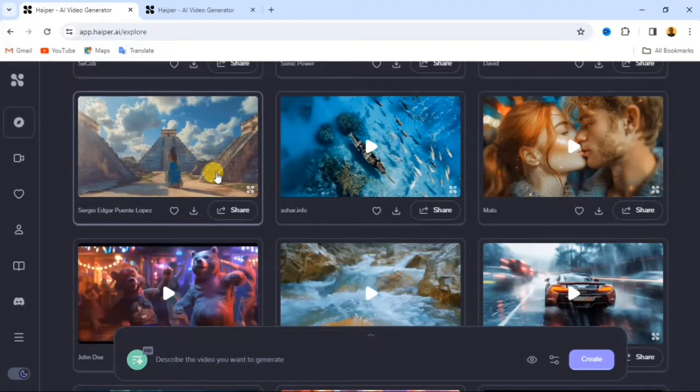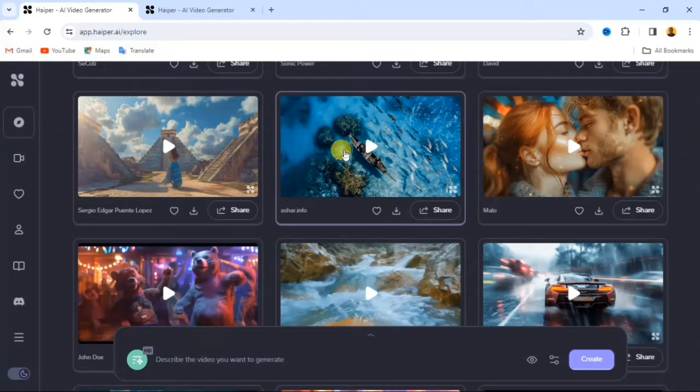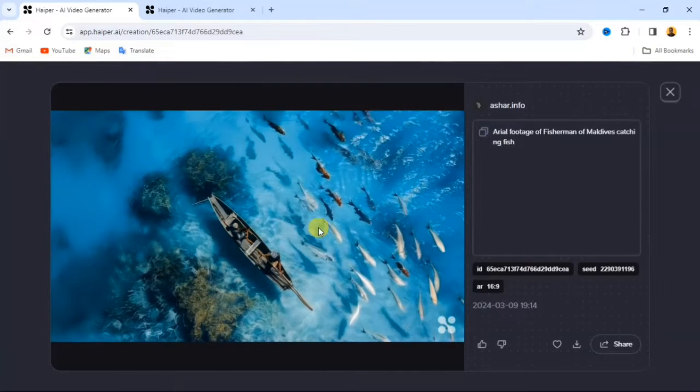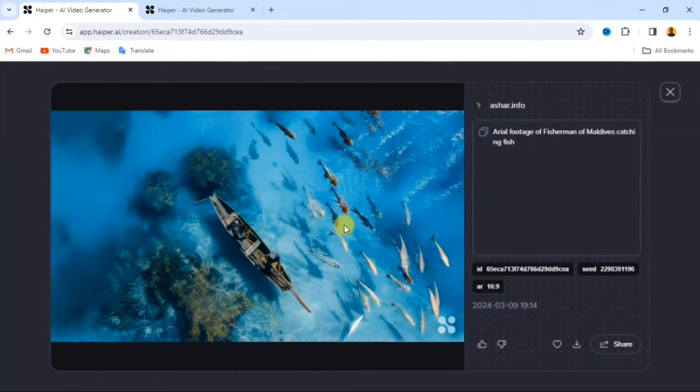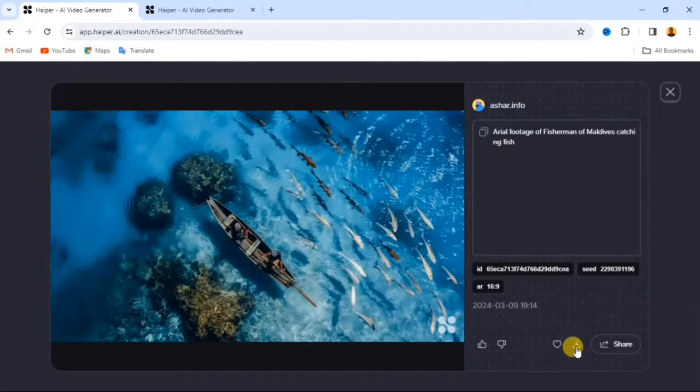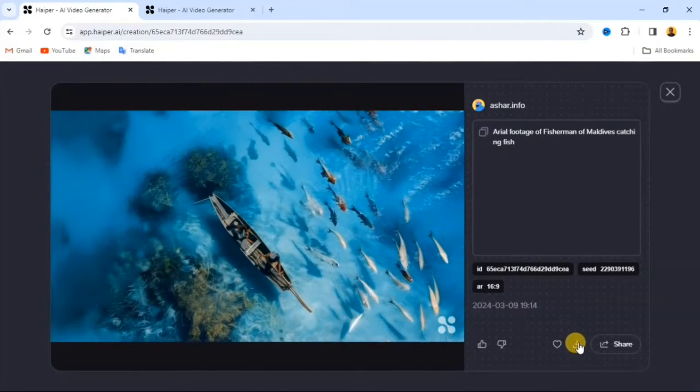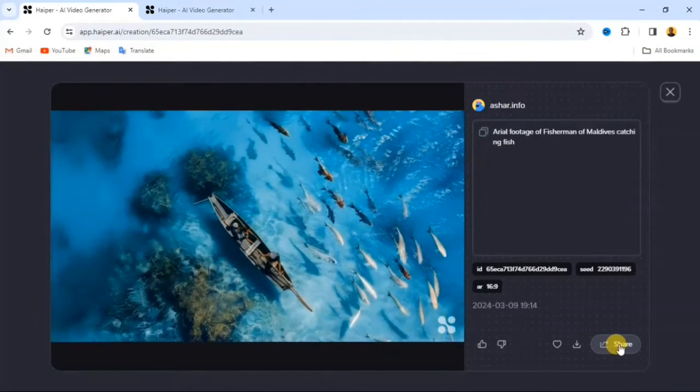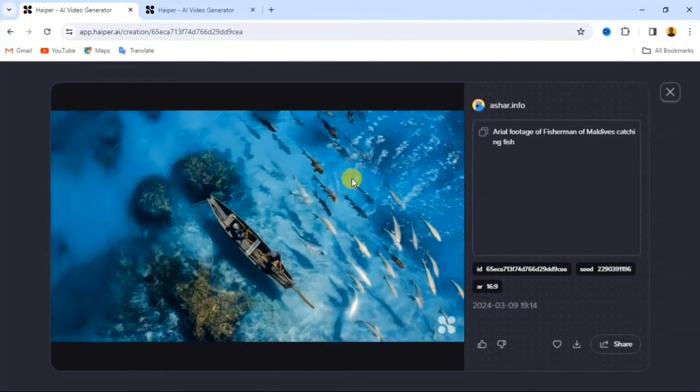If you want to make use of their own, you can actually click on it. So let's say I'm going to click on this. When you click on any of them, it's going to open up just like this. From here, you can either decide to download this using the download button, or you can share this using the share button. You can love this, or you can give a thumbs up to the video. So here you can see the prompt this person used in creating this.